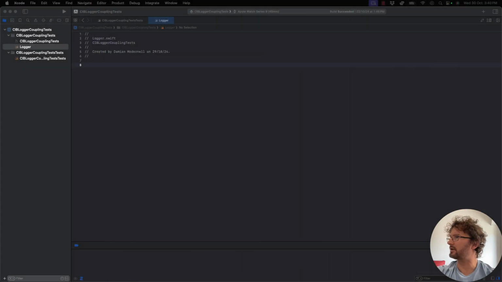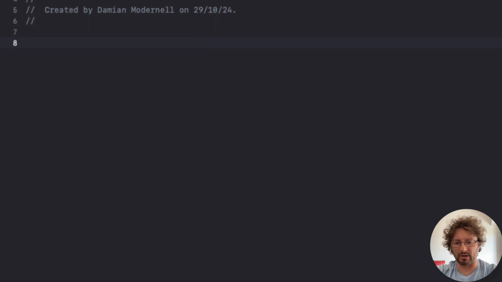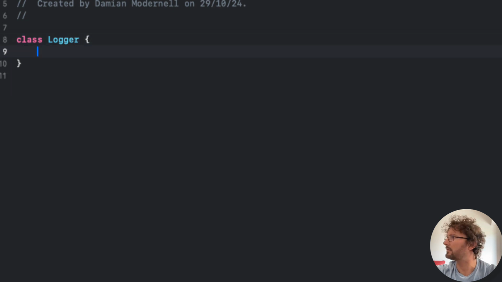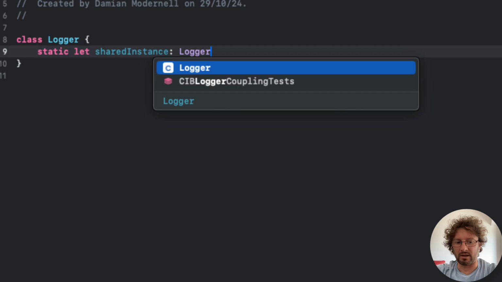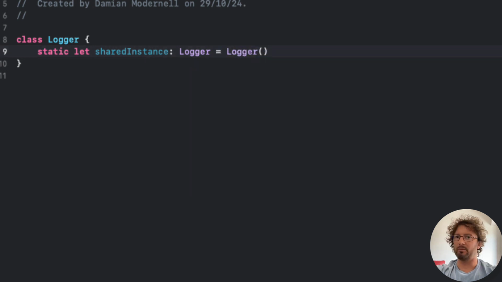Alright, so first we're going to build this logger architecture, which is typically a class Logger that will hold a static accessor. Let's call it a shared instance, and this is going to be of type Logger. And we're going to initialize it. Loggers implemented this way are called singletons.